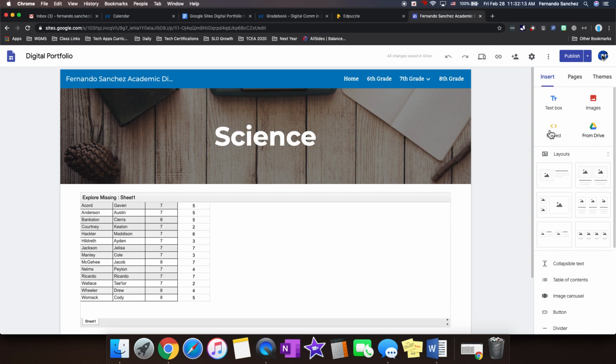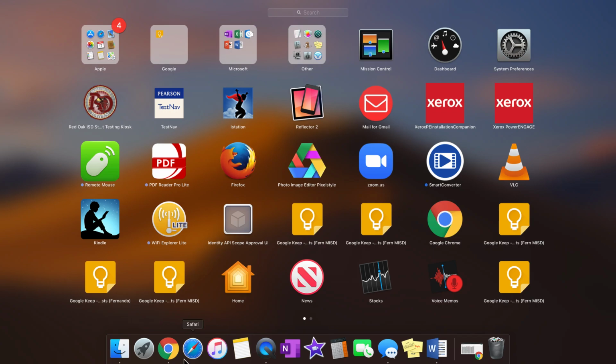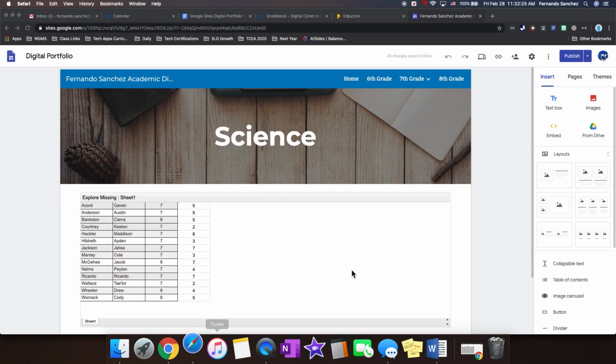If that happens to you, I want you to go try working in Safari. Safari is right down here, okay? See the blue compass button? If you don't see it on your dock, click on Launchpad and go search for it here, okay? Safari is the same as Google Chrome. It's a web browser. It's just the Apple version of it.